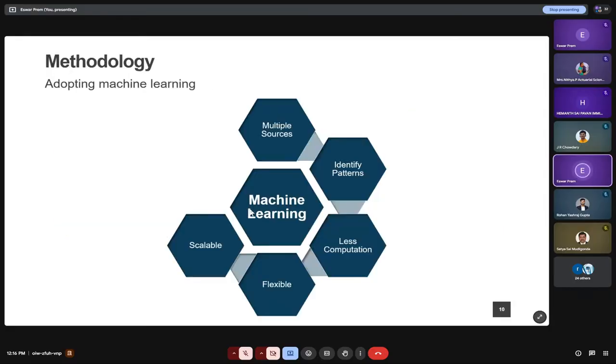Coming to the methodology, we applied machine learning because it solves multiple problems for us. There is data scarcity, whereas with machine learning I can use data from multiple sources. Machine learning or deep learning is also very good at identifying patterns. It takes less computation compared to traditional ways of doing it. It is also flexible, not a rigid framework; depending on the use case, we can modify it. And it is scalable. I can do it for a very small region or at a global level.